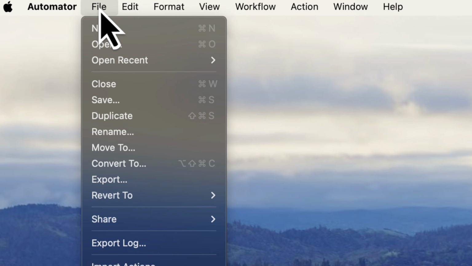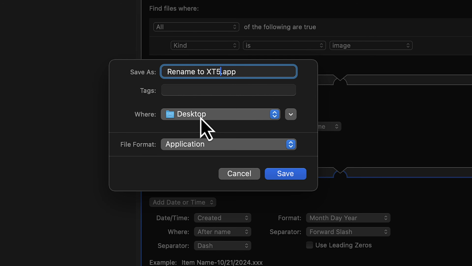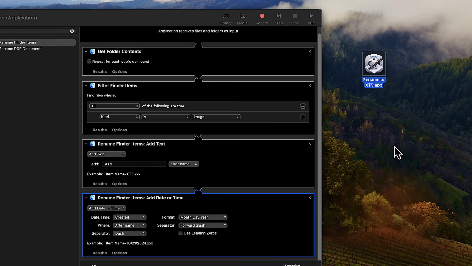Go ahead and click on File, Save, and go ahead and name it something that makes sense to you. I'll call this Rename to X-T5. As far as where you're going to save this, that doesn't matter so much as that it makes sense to you and that you can find it. For the purpose of today's demo, I'm just going to save it to my desktop. Click Save, and there it is right here.